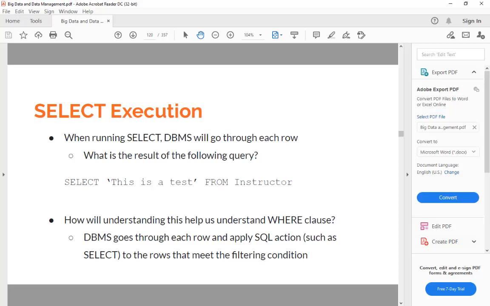The answer actually is, you will get 'this is a test' as many times as the number of rows in instructor. Let's say I have 4 rows in instructor. Then you will get 'this is a test' 4 times. You will get 4 rows in the data returned. Each row contains 'this is a test'.